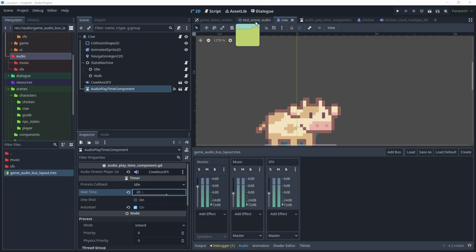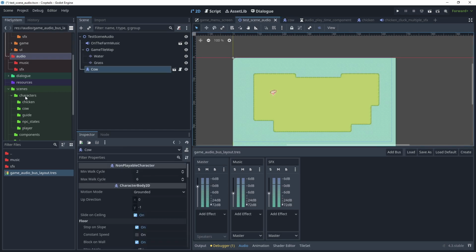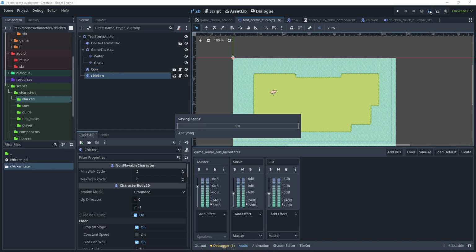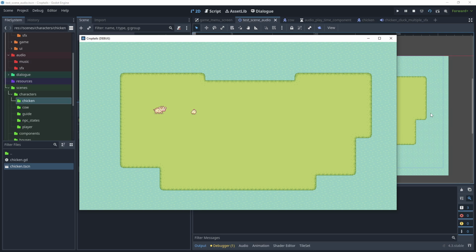Then head to test scene audio and add the chicken scene to our test scene. And then run the test scene. And the music is playing. And we've got the first chicken sound. And the second chicken sound. And then a third chicken sound from the randomizer. And then we've got the cow sound effects as well.